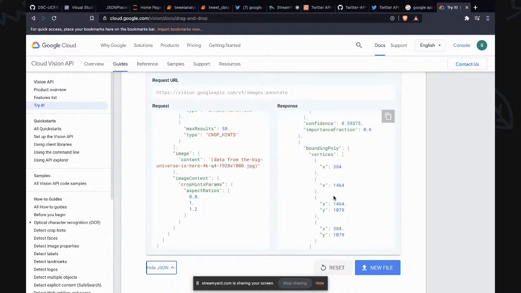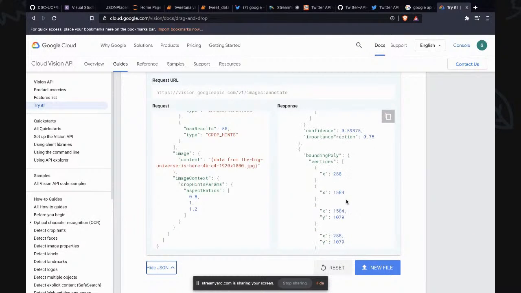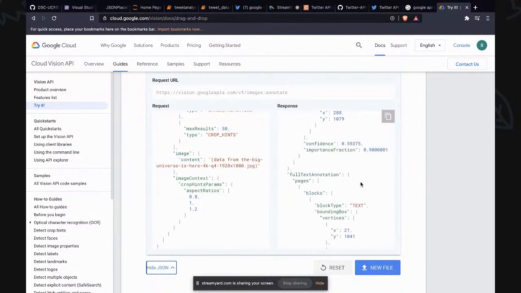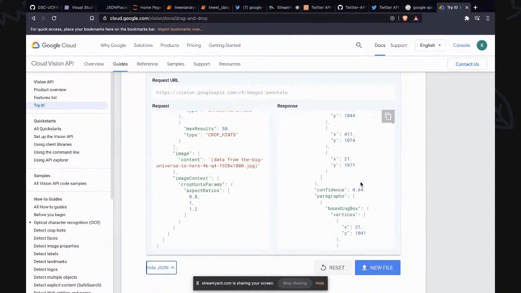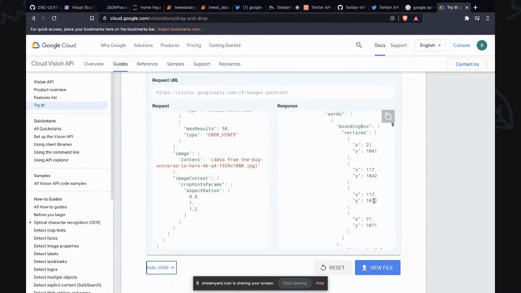I think these landmarks are it detecting there's something over there. Importance, fractions, confidence. They have a lot of documentation on how to actually work with this. At this position, it's 70% confident that it saw some text. It detected a language, it's 100% confident. Pretty cool.